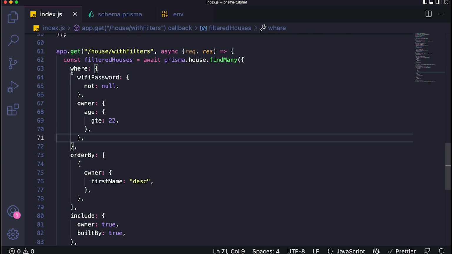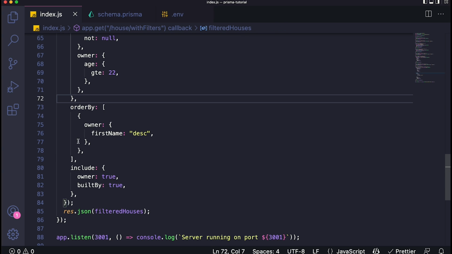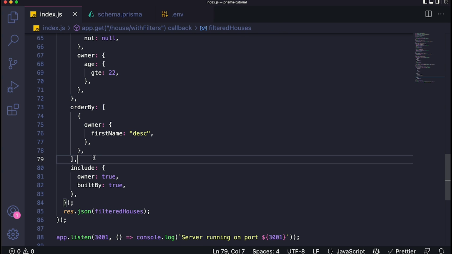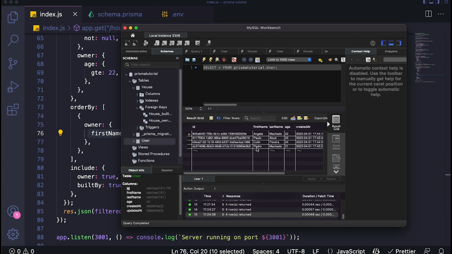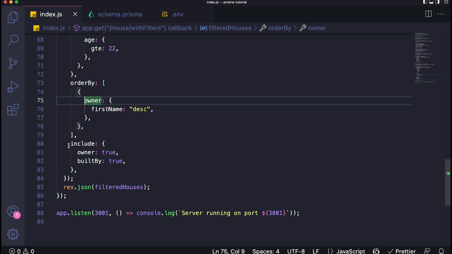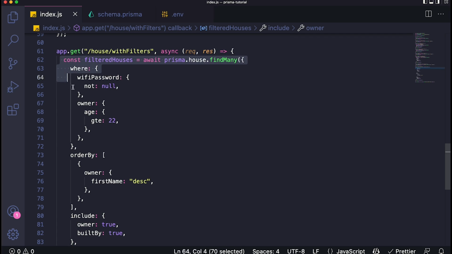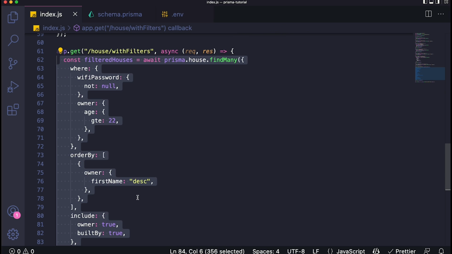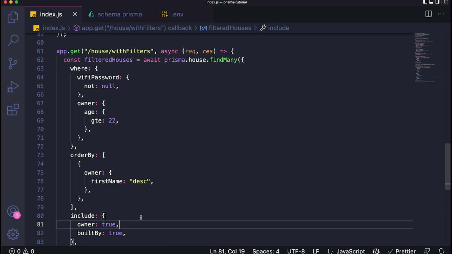Now, what about ordering? Well, this is all for filtering, but what if I want to order my results in alphabetical order, descending from the user's first name? So technically we have here a bunch of users, right? The user with the first name that should come first in alphabetic order should be Angela because it starts with an A, and A is the first letter in the alphabet. So I made sure to create some data so that this will be distinguished when we query this. Now, I also want to include the owner and the built by information because that's important. And this over here should return a query that follows all of the implications that we put over here. So let's try that out.